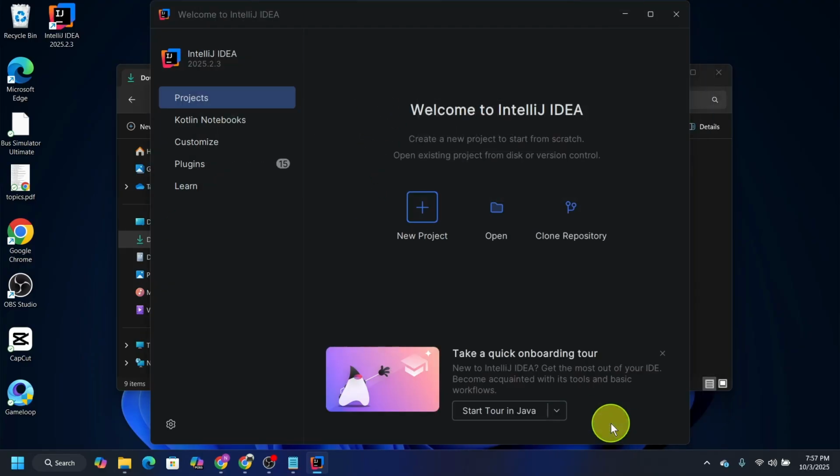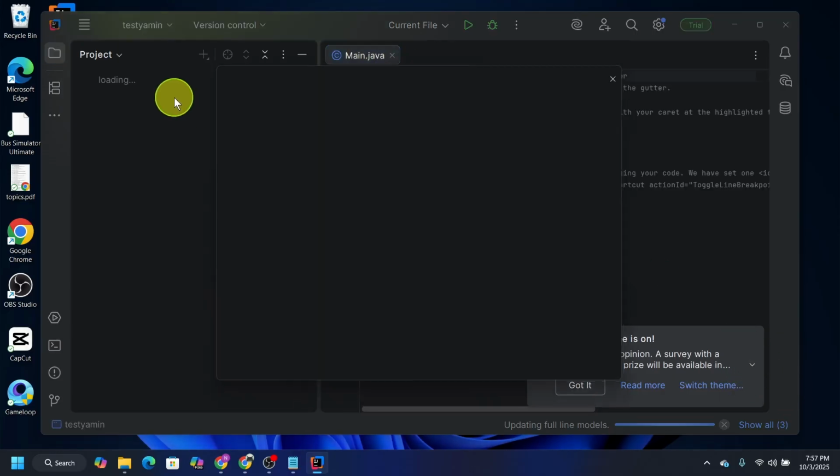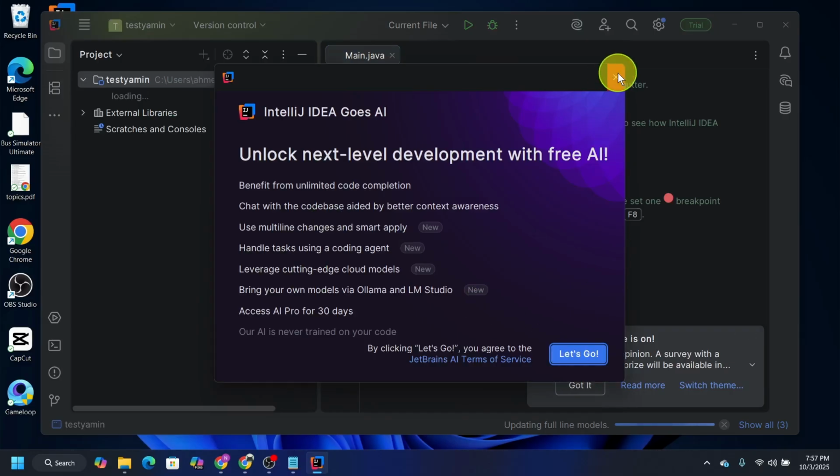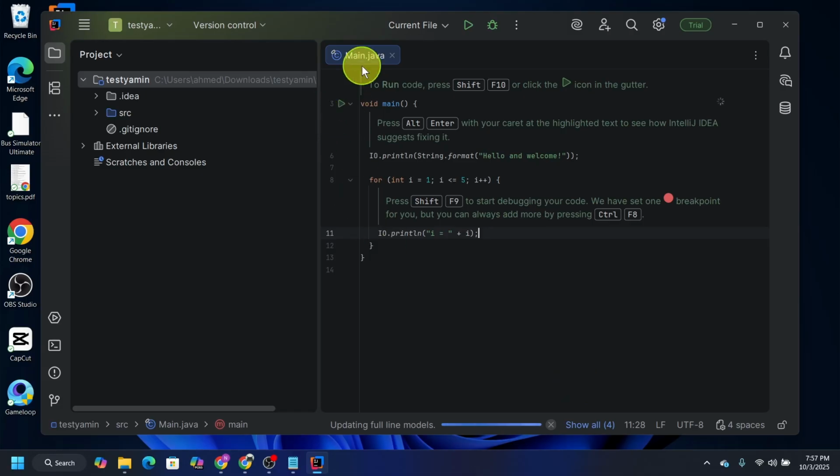Now create it. Here you can see main.java. We have to wait for some time because it's taking too much time. Here you can see, okay, done. Now we got our first program here. Select here, got it. So main.java.